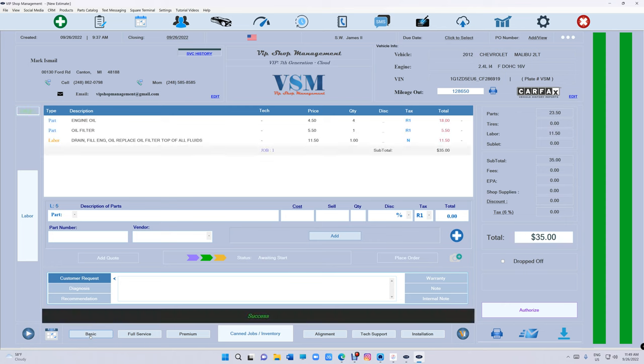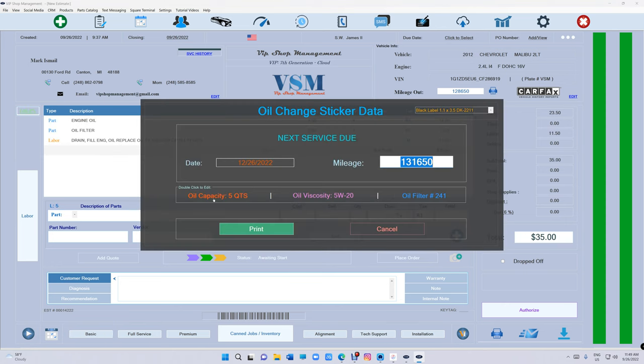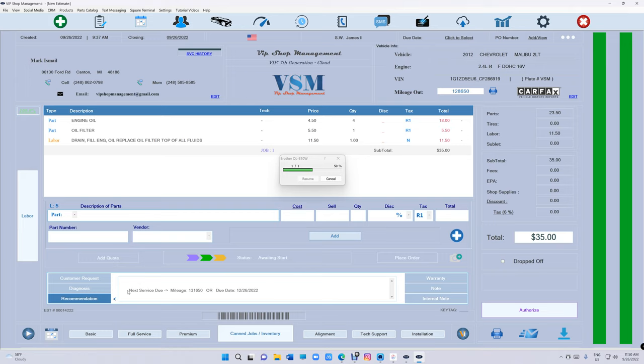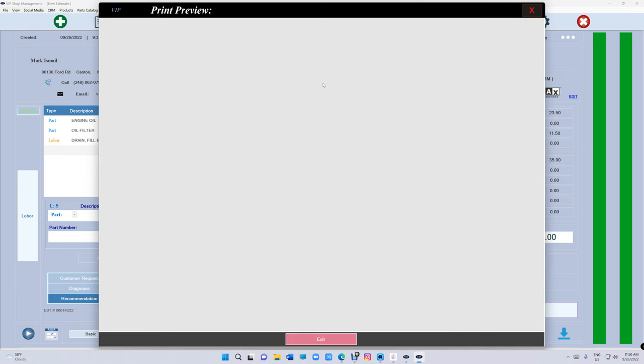If we have a basic oil change right here, we're gonna click on print oil change stickers. First of all, since you're at this screen, you might as well add the capacity, oil viscosity, and oil filter, so next time you don't have to retype and go open the book and look up this stuff. And we're gonna print that and see how it looks. Secondly, it's gonna add the next service due on the recommendation, which is really cool.